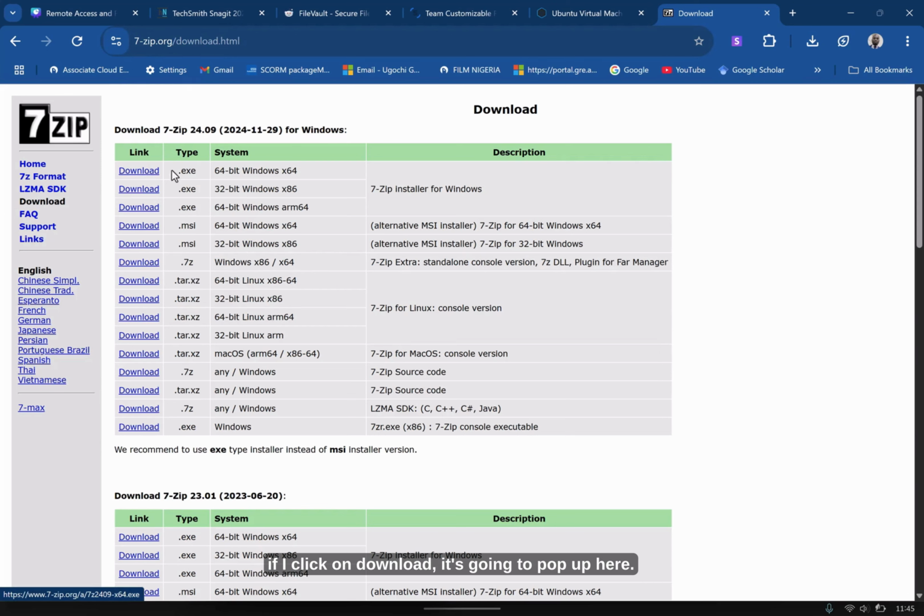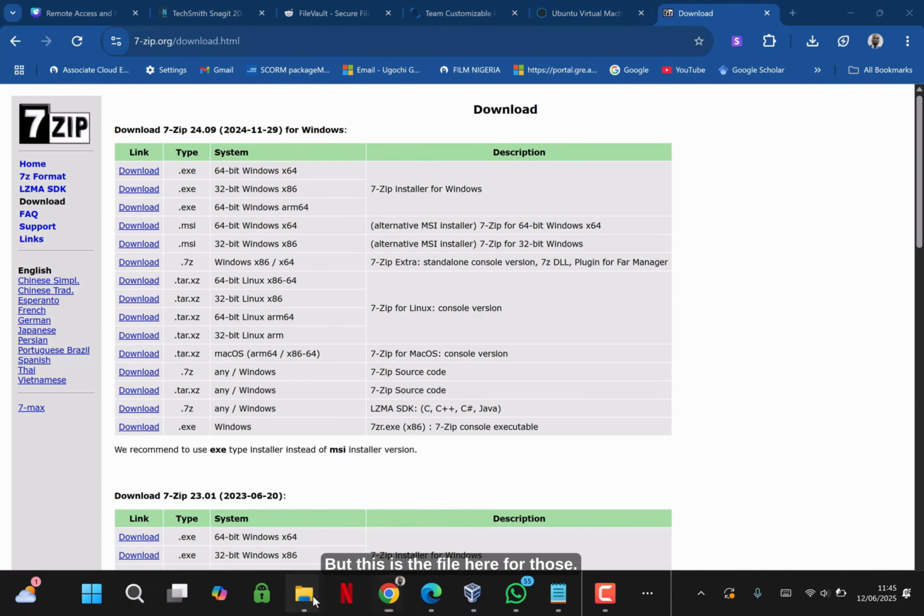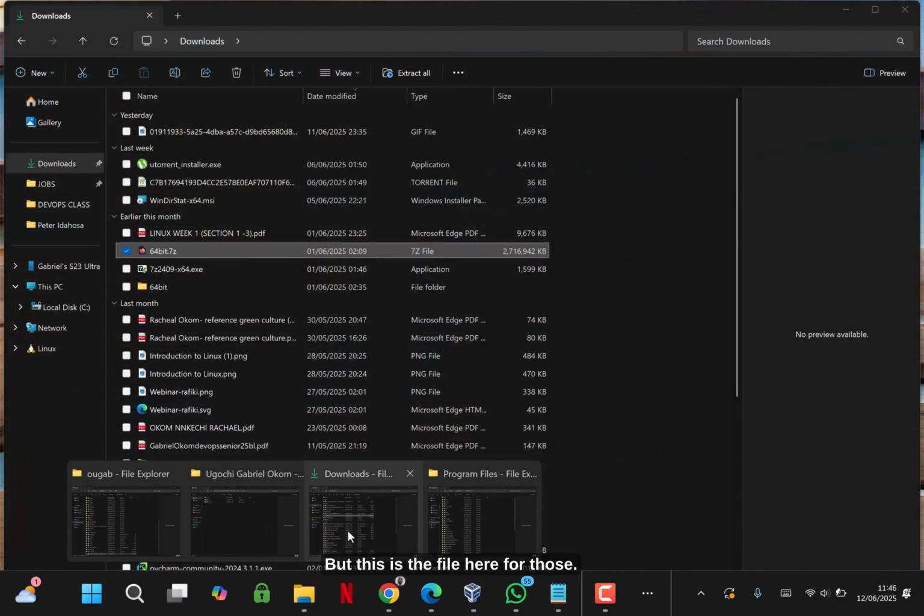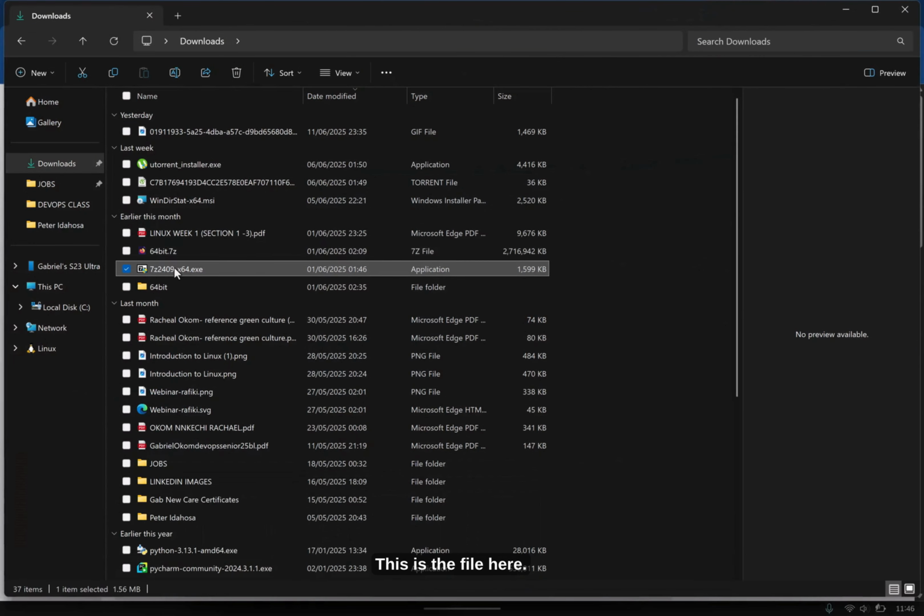If I click on download, it's going to pop up here. I already have the file, so I do not have to do that. But this is the file here for those who need it. So just double click on this and install this first. When you install this, you will be able to extract your disk.